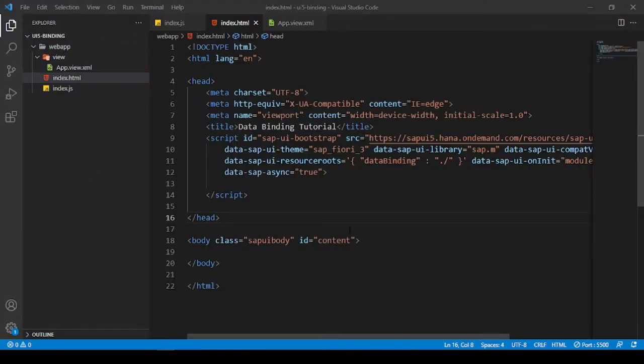Let's start our demo. We'll start with a very basic template I have created, where I have an index.html under the webapp folder, and this contains nothing but a simple structure of our UI5 application, which we saw in our last episode. I'll give you the playlist of my UI5 series so that you can follow the different episodes in sequence to understand better, in case you are a beginner to this topic.